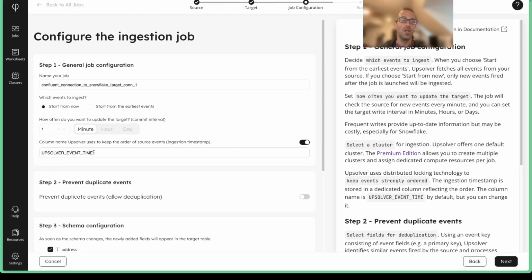We also expose a column called Upsolver Event Time, and you can rename this column here. And this is a globally incrementing timestamp that is inserted into each row that Upsolver loads into the Snowflake target table. So if you're building dbt incremental models or doing incremental transformations, you can rely on this timestamp to always be globally incrementing and always be inserted into the data. So you can rely on this when you do incremental loading, as opposed to using application controlled, updated-by columns or things like that.